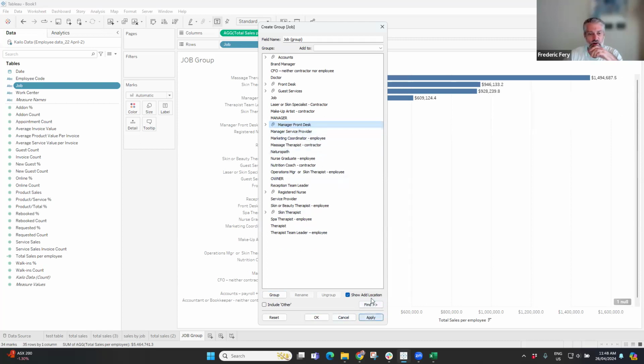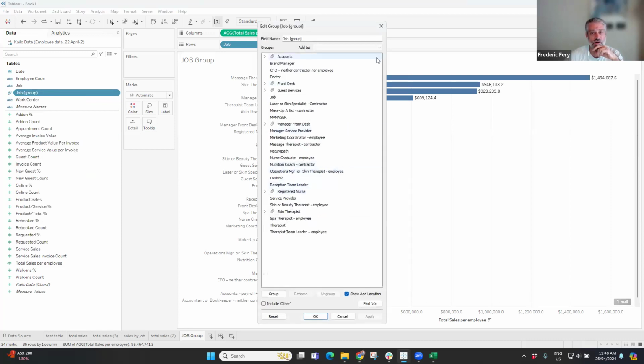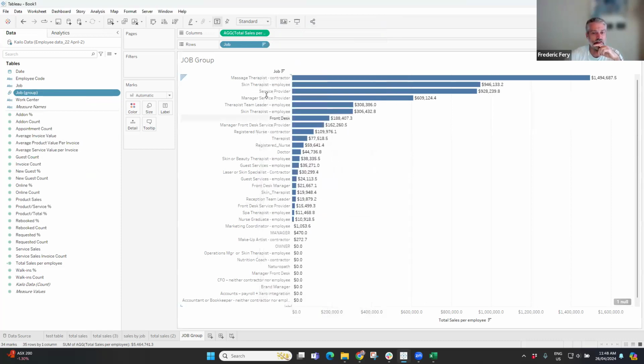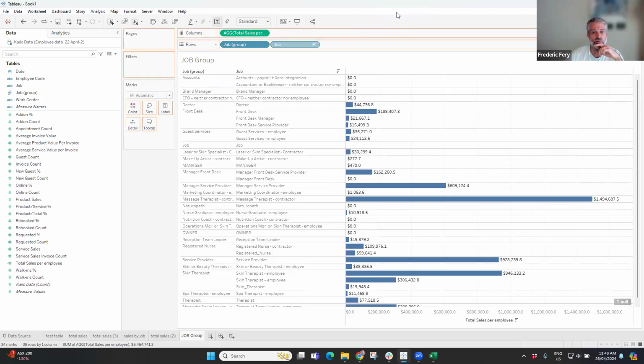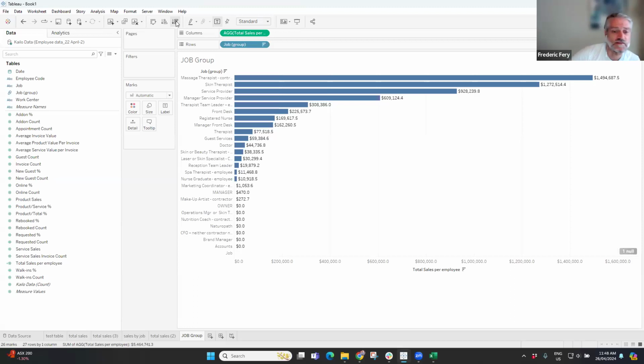So the purpose of doing that is you click OK. Now you see there's a group here called job group. You can click on that and go to edit group and then do it again. But the purpose now is, instead of displaying all those 34 roles, you can just bring this one in instead. Remove that and see now there's much less. So your data viz is a bit cleaner.